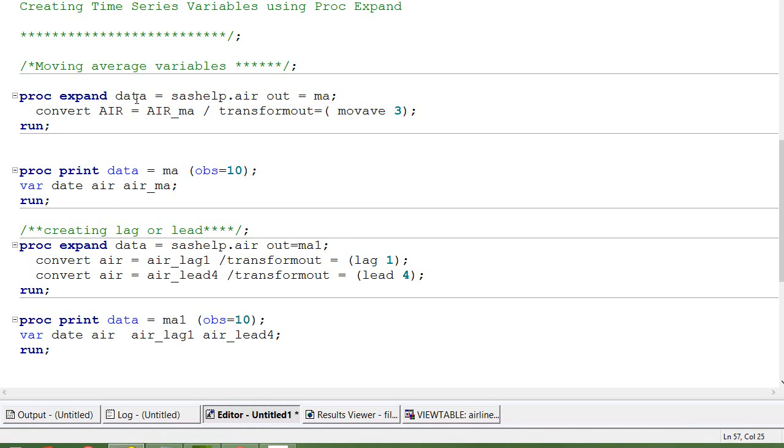We write proc expand data, data set name, and then out data, where we will store the output. Then the keyword to be used here is convert. So air is our original variable, and then we create a new variable which will have the moving average values, air underscore ma. And in the option, we use transform out equal to, and within brackets, movave 3. So that says we want a moving average window of 3, and the variable in which the moving average data will be stored is air underscore ma.